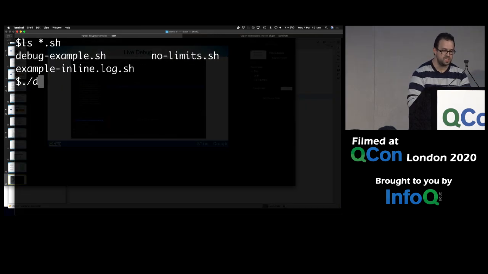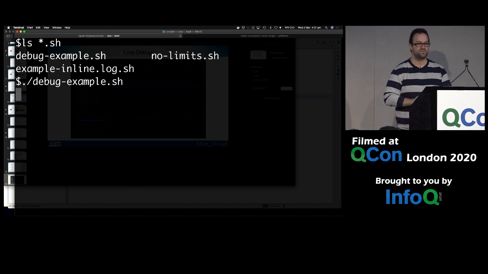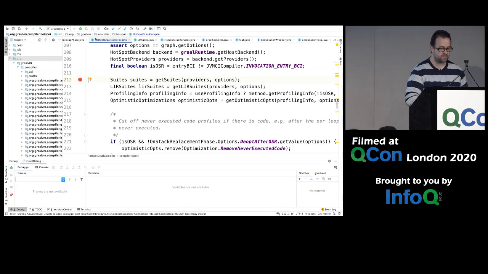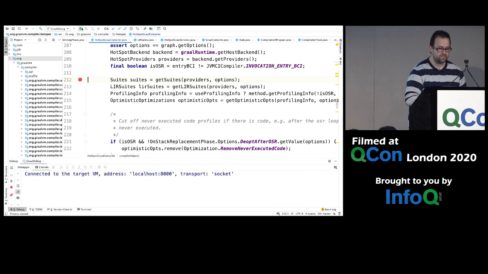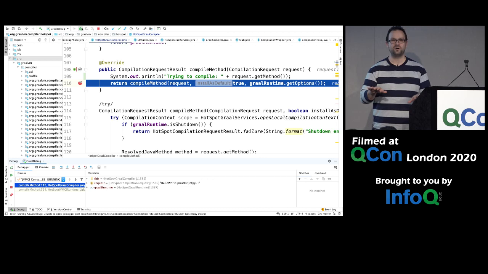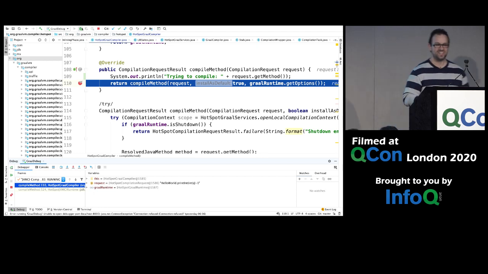Okay, so I'm going to fire up this debug example. It just has exactly the same output that's on the slides, just so I don't end up typing something completely wrong. And it's now waiting for my IDE to connect. So I'm just going to go over to IntelliJ. And into here, just so you know, the Graal compiler doesn't have lots of arbitrary system.out.print lines in. That's me adding things into here just to show as an example.